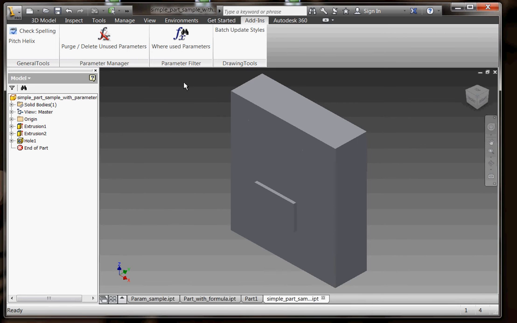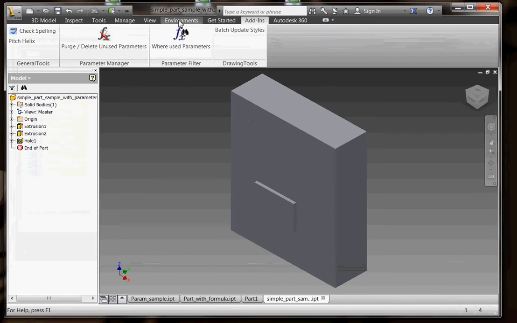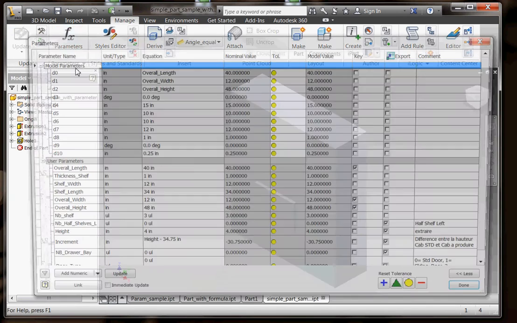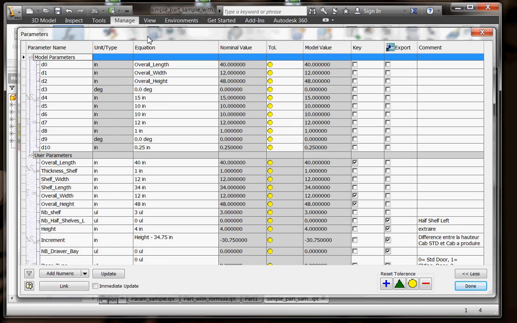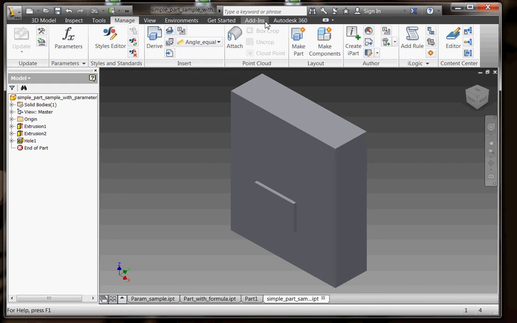Where Use Parameter is a new add-in that I created for Autodesk Inventor that will allow you to create, modify, filter, purge, and exchange parameters in part or assembly documents. Most of the parameter tasks used to be accomplished through the standard parameter manager dialog box. This tool is not so bad, but I was missing a couple of tools to accomplish most of my daily tasks. So this is why I created my own.